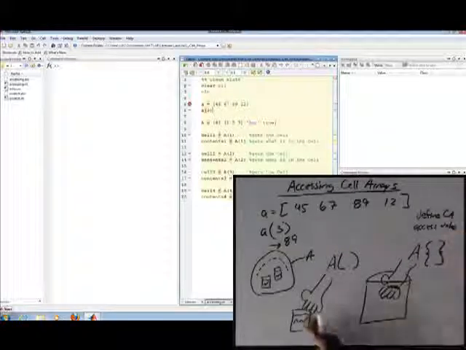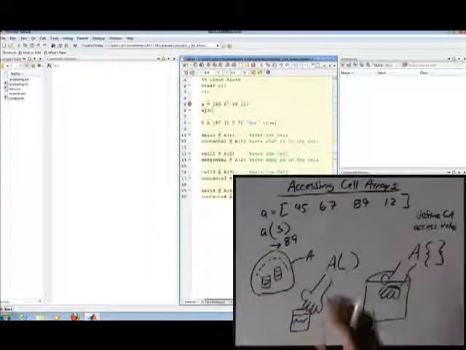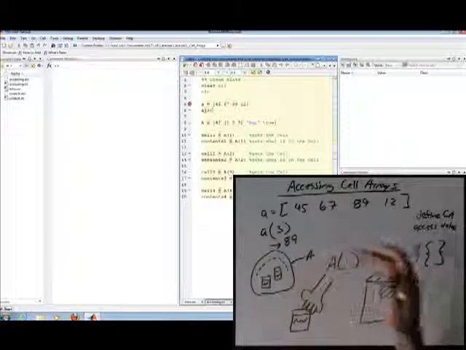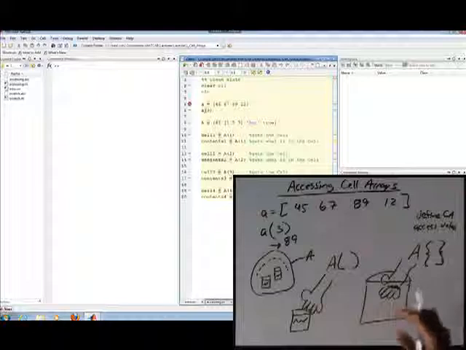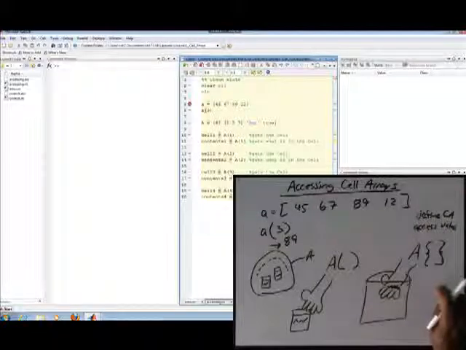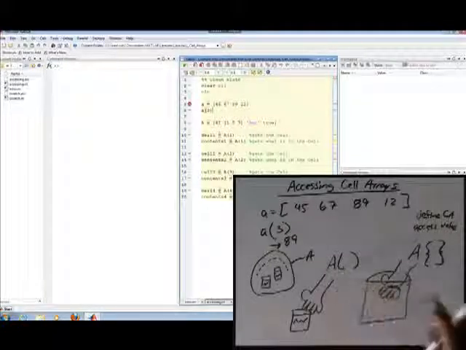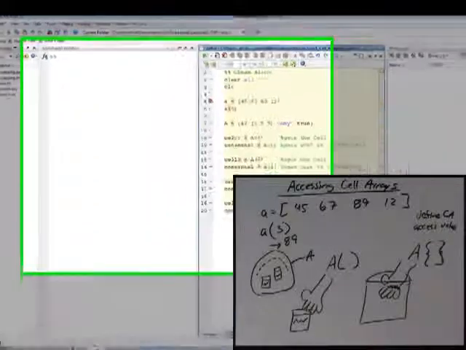All right, so it's two layers. With the one layer I can get the bag itself out of the cell array, and then with the next layer I can actually access what's inside the bag. So this is necessary in a cell array because I have to get inside the cell. The parentheses allow me to access the cell. The curly brackets allow me to get what's inside the cell.